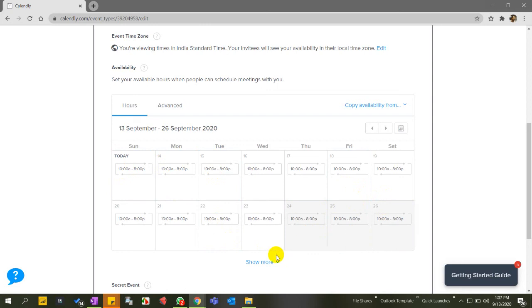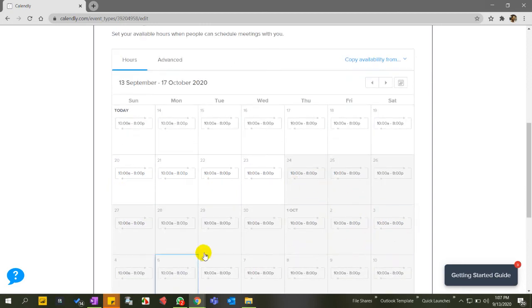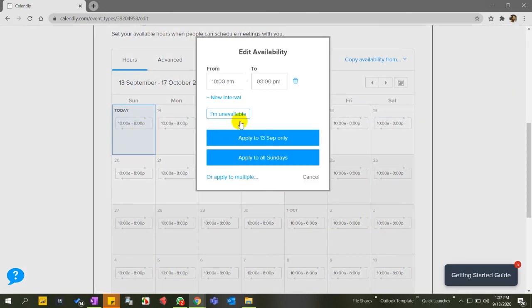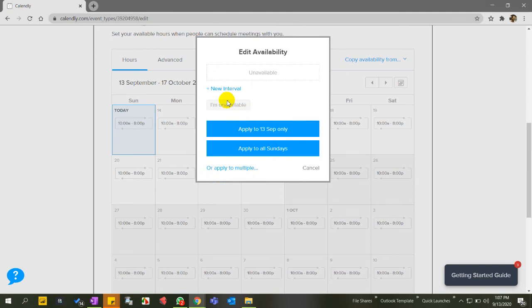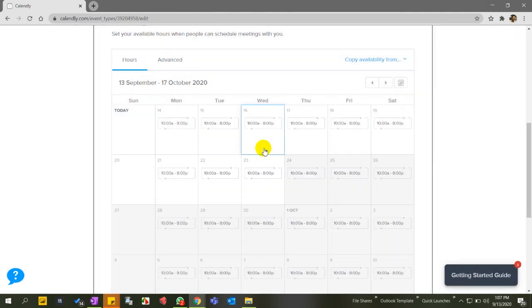But if you see, there are gray days over here. So this basically means that they are not yet open for booking. I've just opened for the next 10 days, right? And say Sunday you do not want anything, right? So you can mark it as I'm unavailable, right? And then apply to all Sundays. So all Sundays become off. So no one can book me on a Sunday.